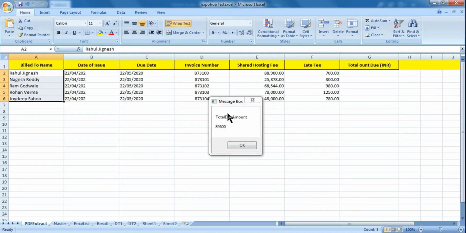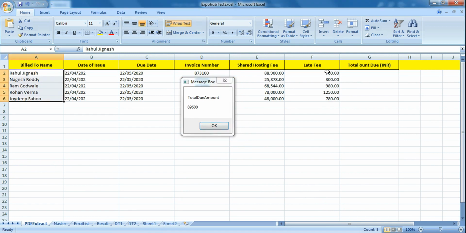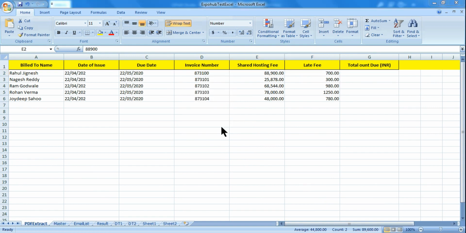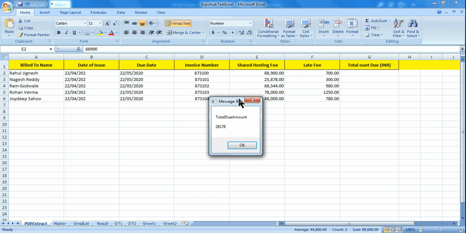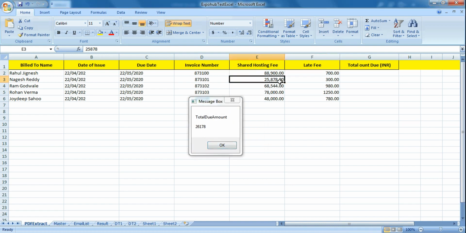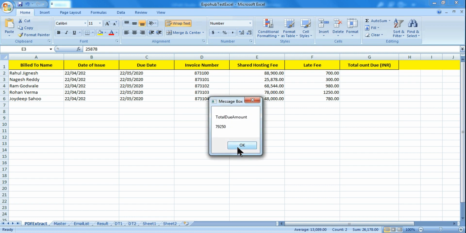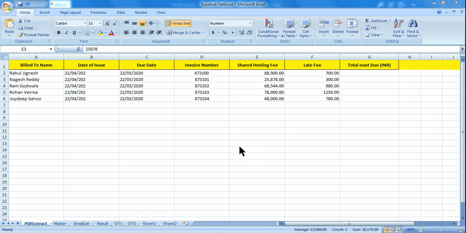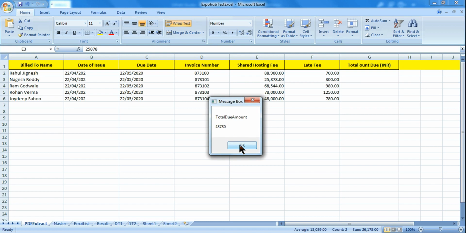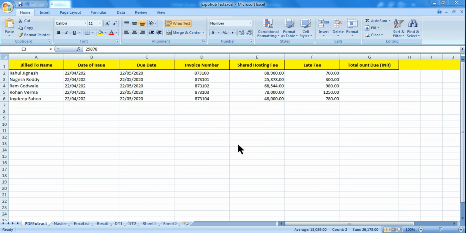Okay, so the first value has come 89,600, which is correct. We have seen it last time. Second one, 26,178, which is again correct. The same way it is going to add all the values one by one. So this time we are not extracting the data using a message box, but rather we are using a data table and then trying to get the value. So the data table we can utilize anywhere in our project later.